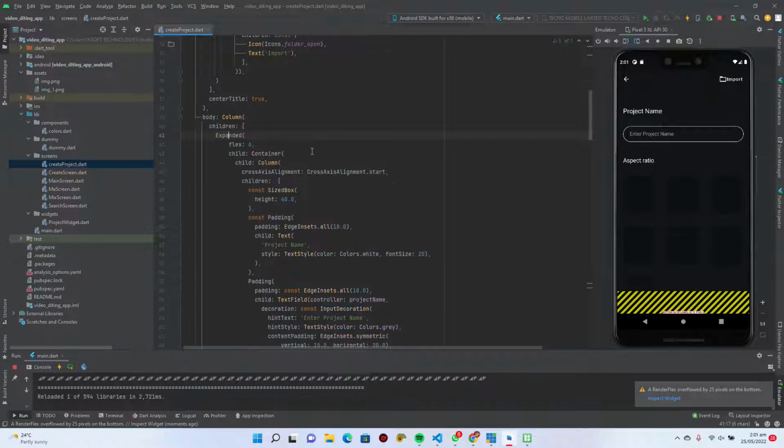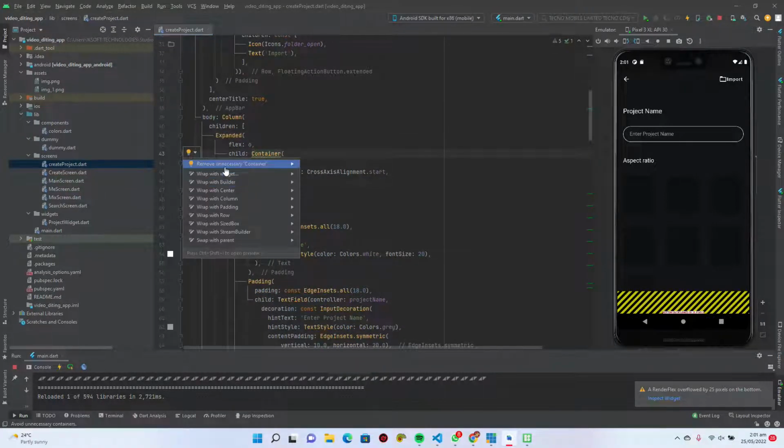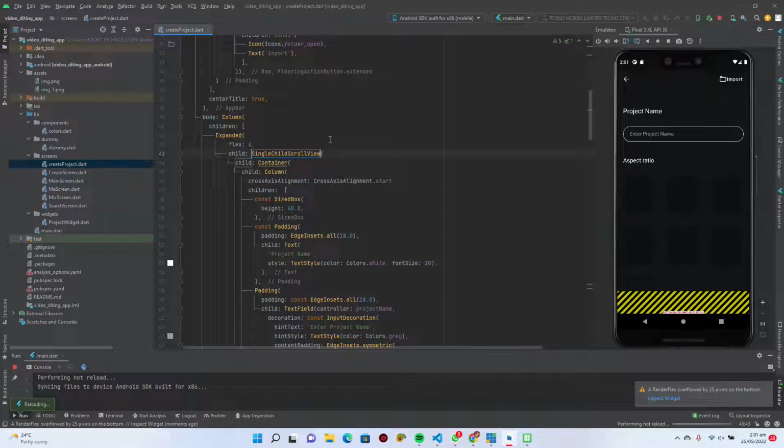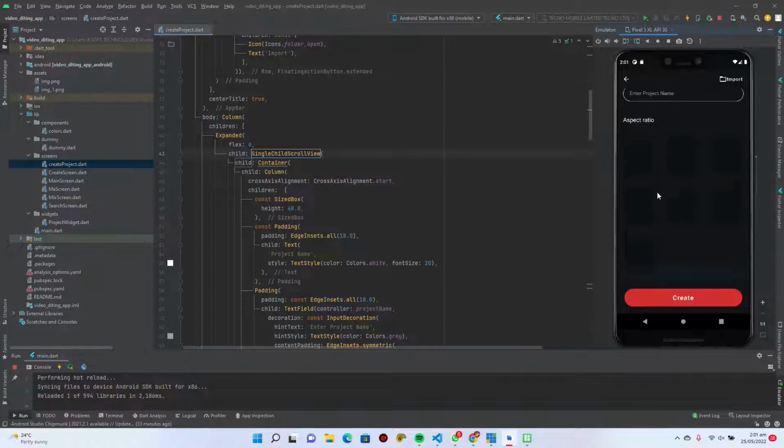All right, so let's add the expanded widget, the single child scroll view widget, to the container instead. All right, okay, so there you go. The problem is being fixed. So now we can actually move forward up and down to see our aspect ratios.